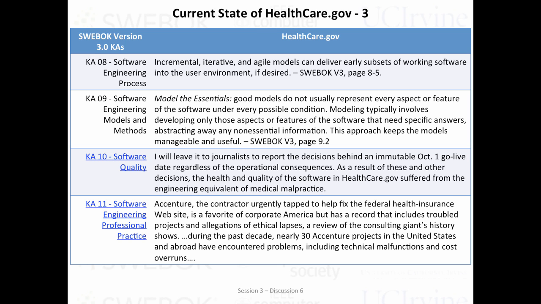Here's another quote. I'll leave it to journalists to report the decisions behind an immutable October 1 go-live date regardless of the operational consequences. As a result of these and other decisions, the health and quality of the software in HealthCare.gov suffered from the engineering equivalent of medical malpractice. I can't say any more about it than that. It was software malpractice. Software engineering professional practice.